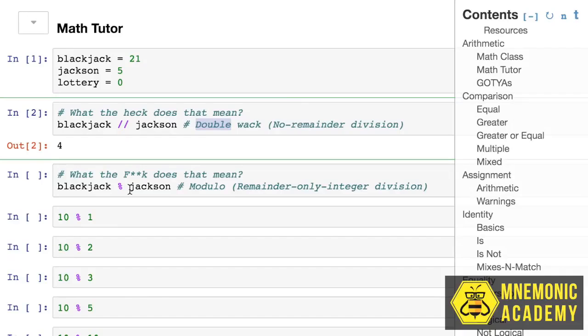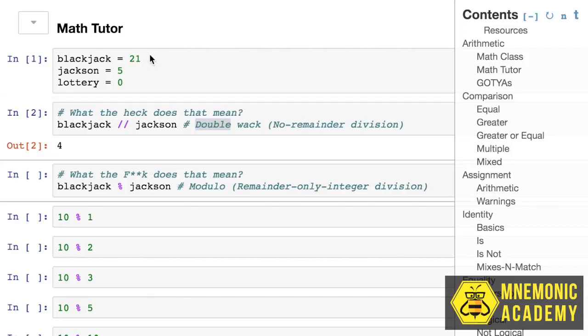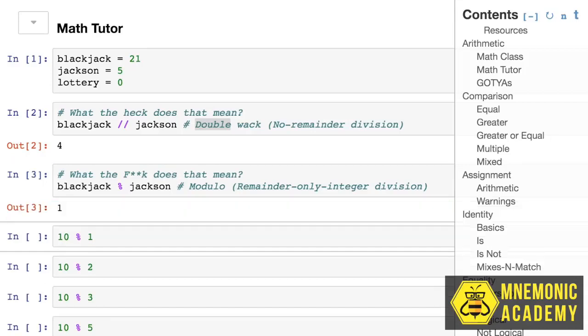Now, mod. It's hard to get your head around, but it's kind of like when you ride a bike, you never forget once you see it. Okay, so what do you think we're going to get when we use the modulo operator on the exact same problem? Blackjack, modulo, Jackson. Did you guess 1? Well, maybe not, but I bet now you have a sense for it, right? Because the 5 is going to go into the 21 4 times with a remainder of 1. So it's like getting the remainder only.